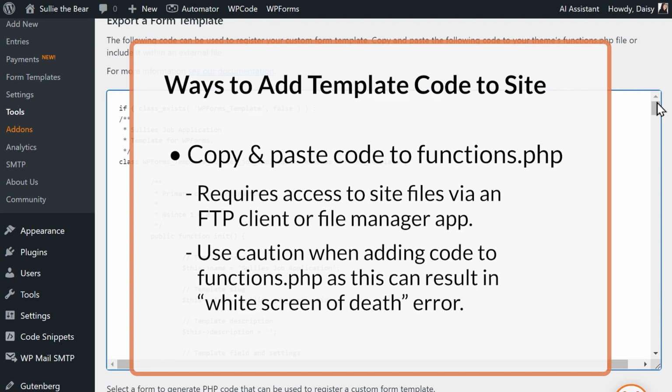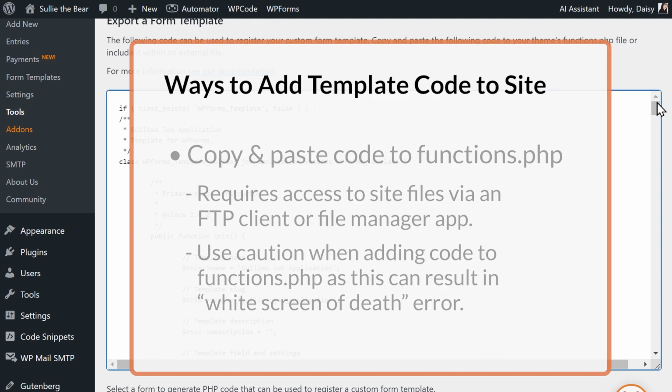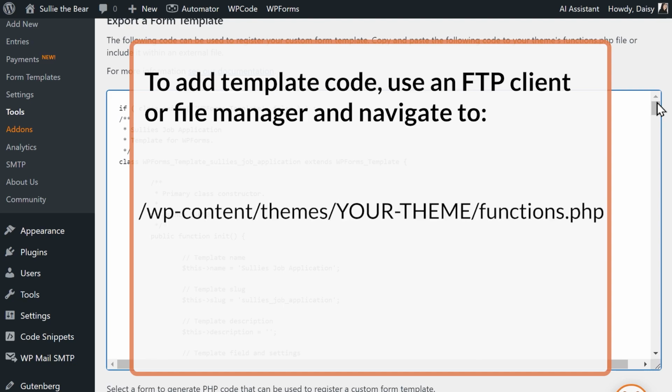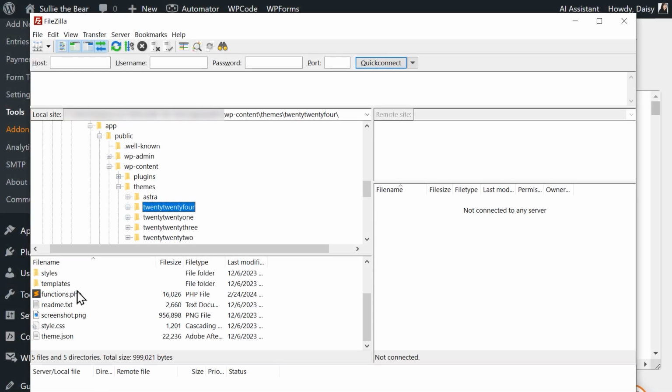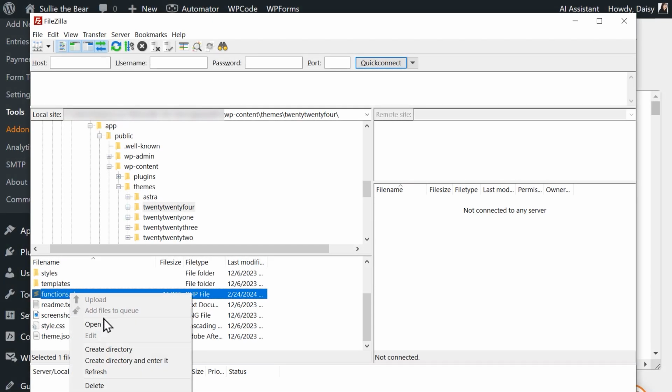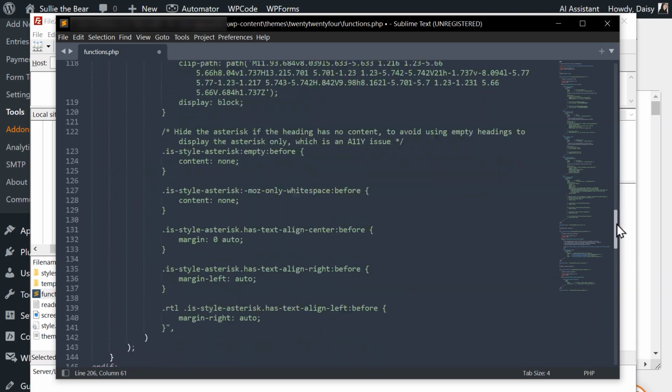If this error happens, first of all, don't panic, and be sure to check out the WP Beginner tutorial that will help you regain access to your site. You can find a link for this tutorial in the video description below. To add the template code, you'll need to navigate to the functions.php file by going to the following address in your site's files. When you've found the functions.php file, paste the template code directly into it and save the file when you're done.